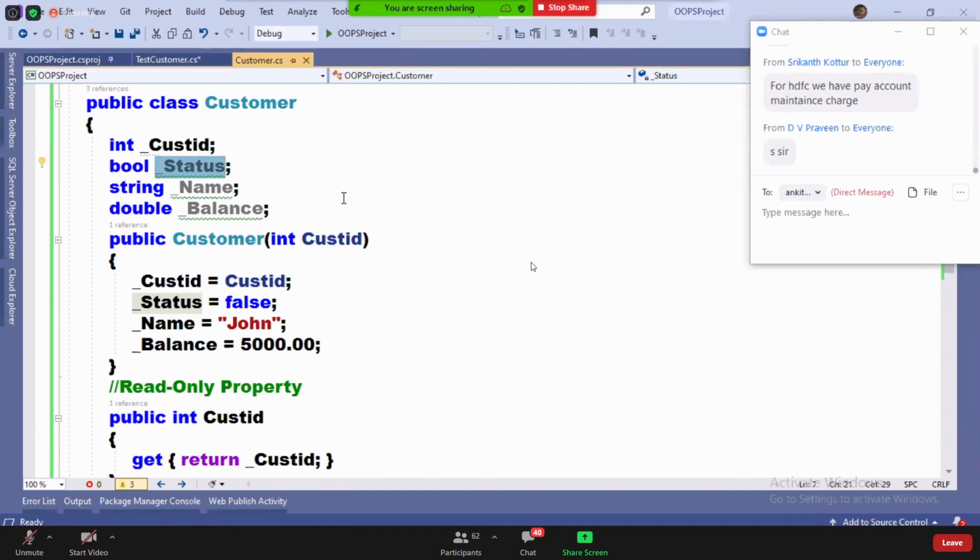Suppose something went wrong and the customer is not alive, the account should not be misused. For that reason, they will lock the account. Once the account is locked, no one can use that account. Tomorrow, if the customer wants to use the account, they cannot use it. So the customer has to come to the bank, prove his identity, submit his ID proof, address proof, and activate his account again.